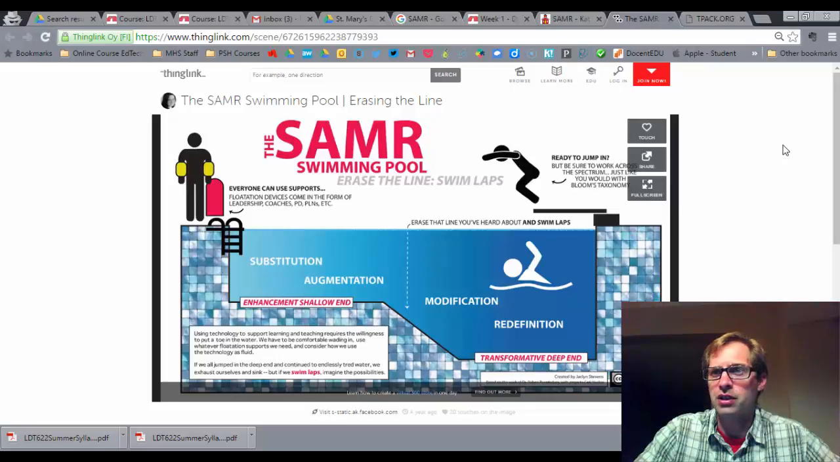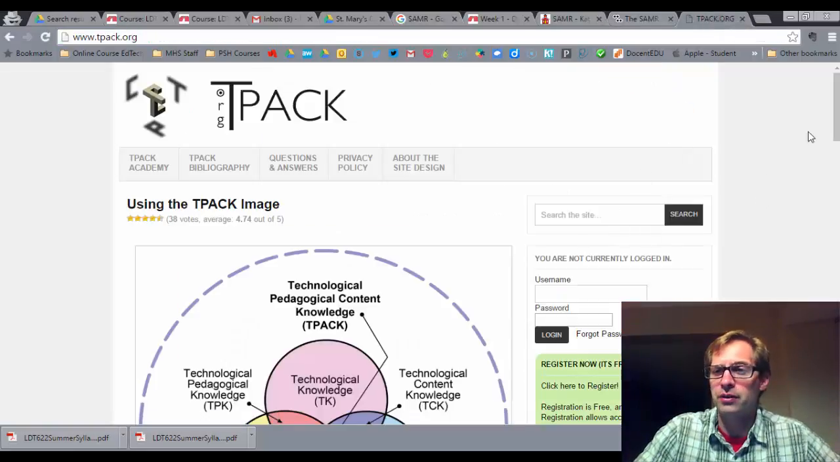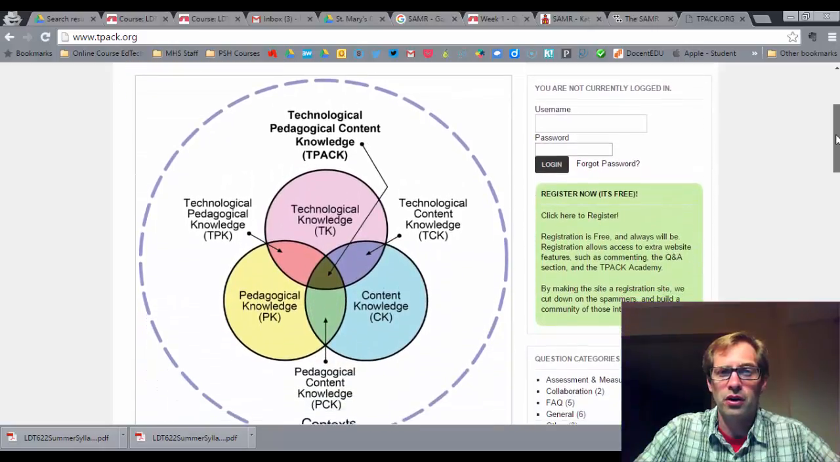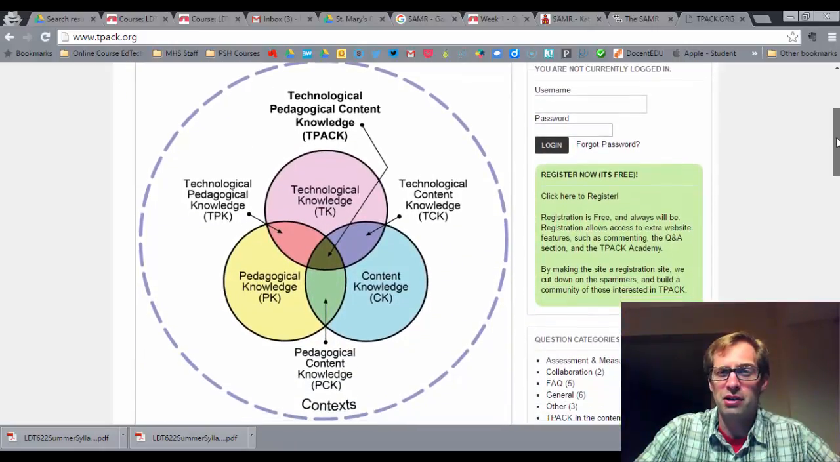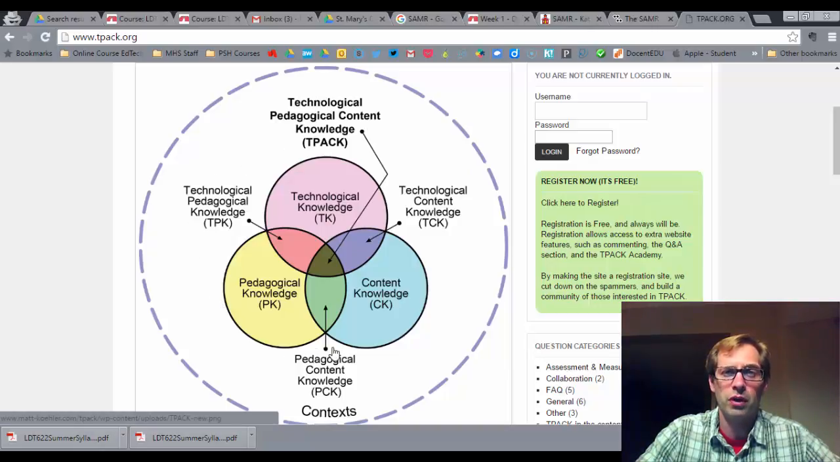One last model I wanted to throw out as a guide, because you'll hear more about this, is TPACK. TPACK is another integration model. Sometimes this is a little bit more intuitive for a middle school, maybe a secondary, maybe a high school kind of content area, and it really looks at the whole picture of the integration of technology with what other things teachers do to make learning successful.